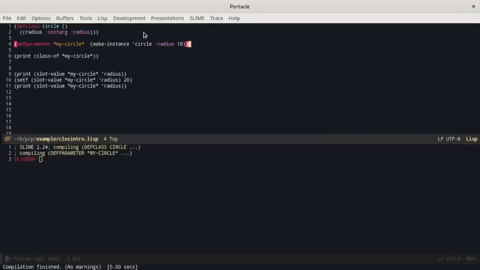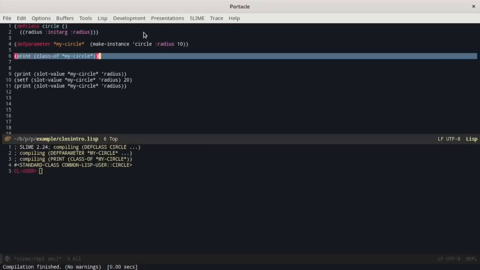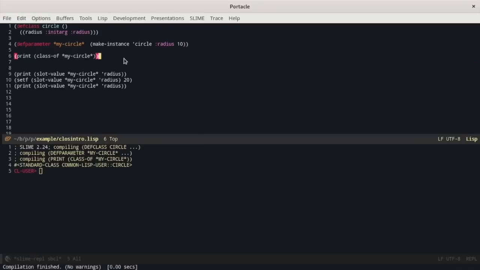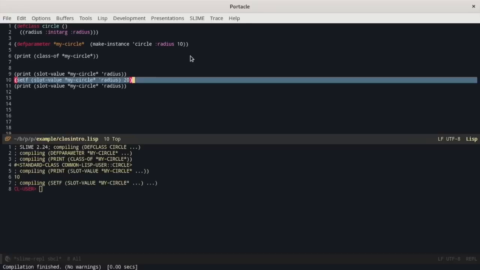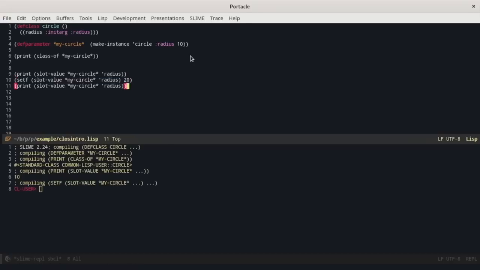We can verify which is the class of an object using the class-of function. In this example, my circle is an object of the class circle defined in the common-lisp-user package. We can access and set the value of a slot at any time using the slot-value function. We can verify that the current radius is 10, then we set it to 20, and we print it and verify that it is 20. To set, we use the setf function of Lisp.